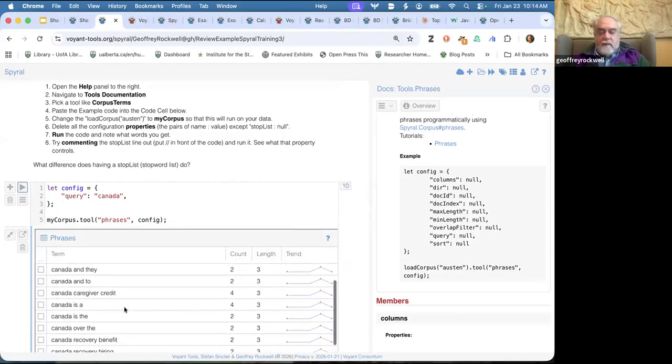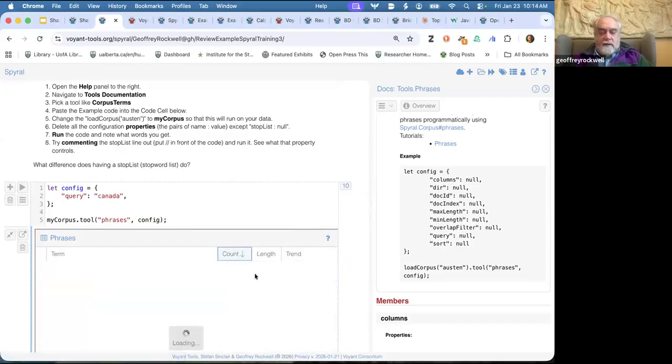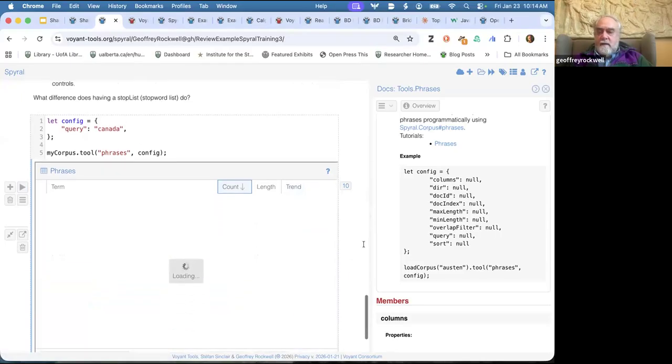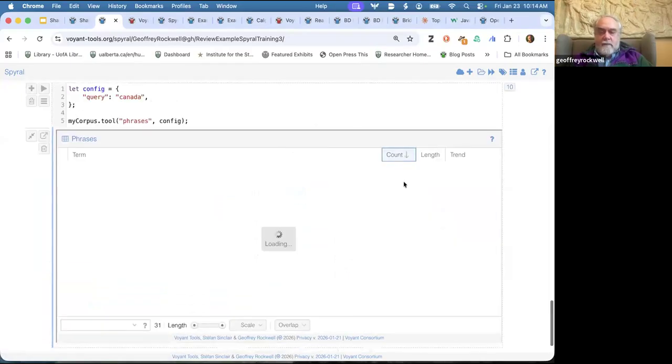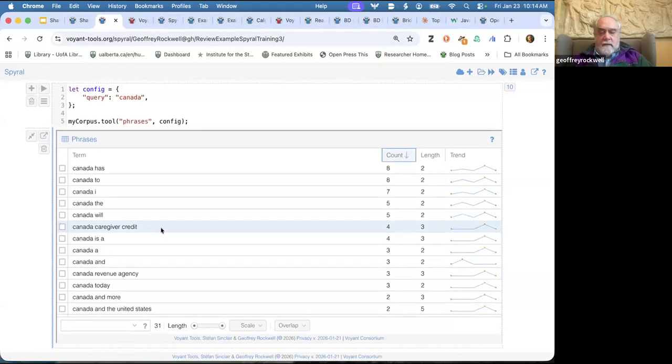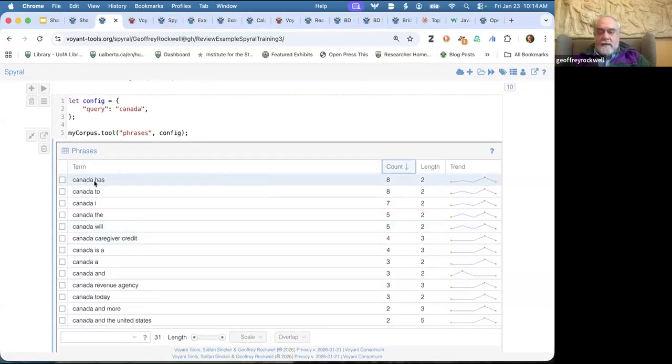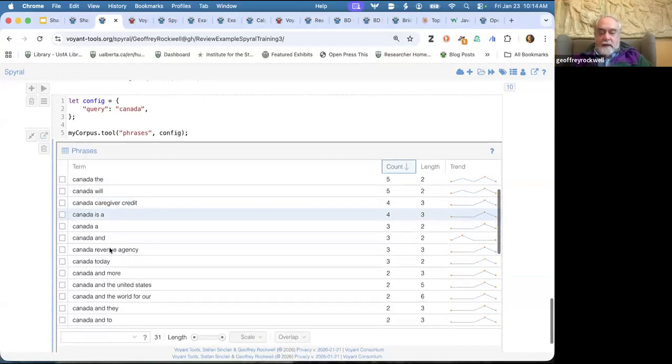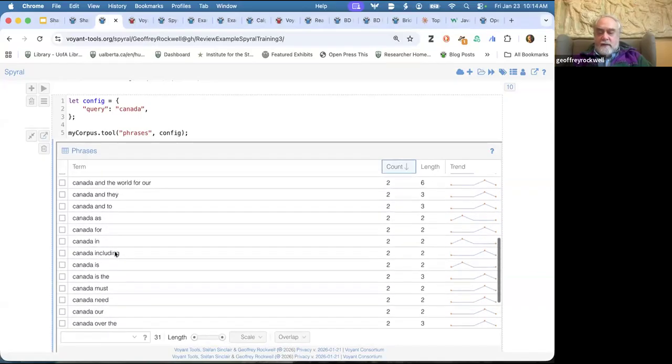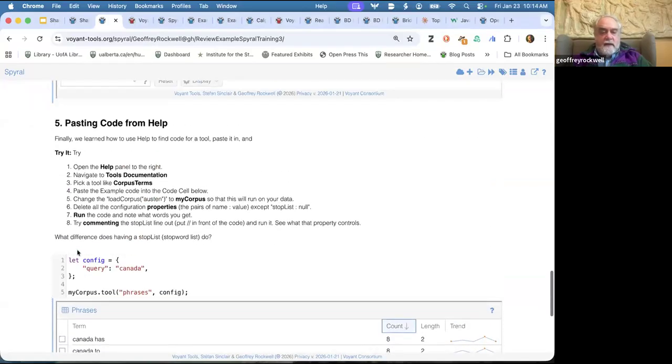These are phrases that repeat. I can sort them and see the ones that show up the most often. I'm closing the help, it's taking its time. And so Canada has 8 times, Canada the Canada Caregiver Credit, Canada is a Canada Revenue Agency. So we can see some phrases that occur.